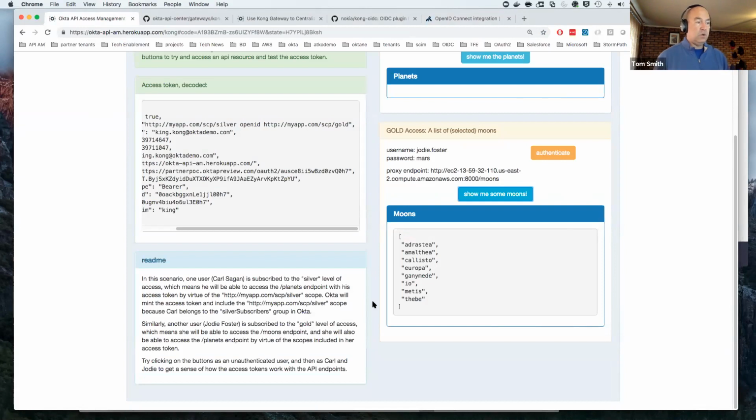Okay, so that is a very quick high-level overview of how Okta and Kong work together. Again, more focused on the API access management piece. But Judith, I'll send you the relevant links afterwards. And at this point, I am happy to take any questions.